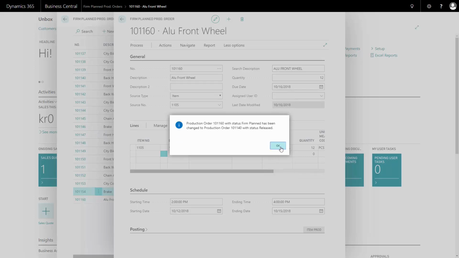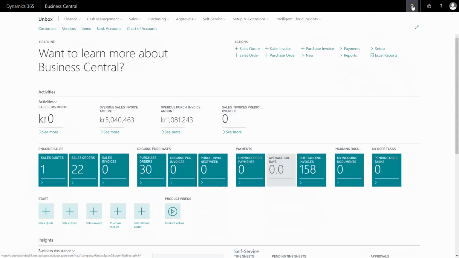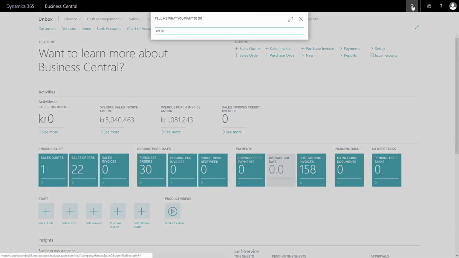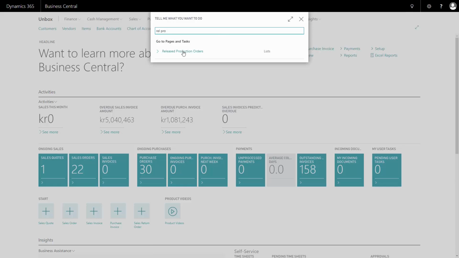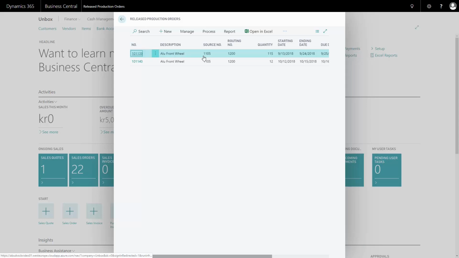So now I've made 2 different release production orders from firm planned orders, one manually, one from the worksheet. And if I enter my release production order list, I can see the 2 release production orders. And normally I would print the documents from a released production order. That would be the most common thing to do.